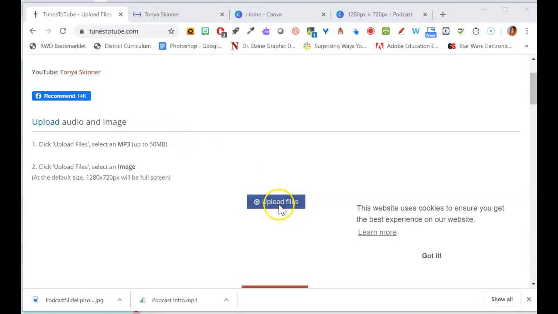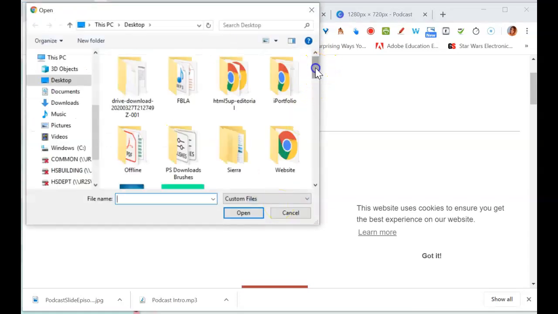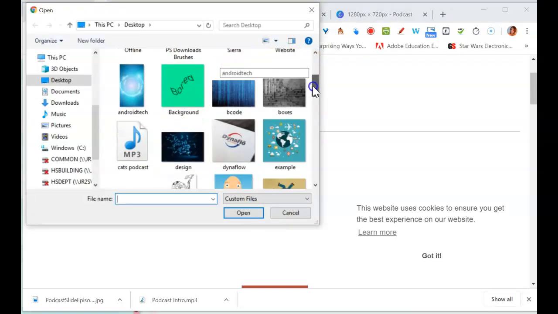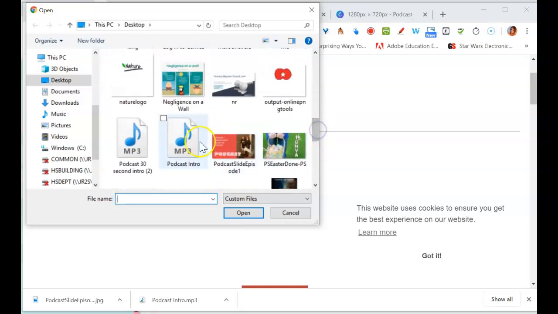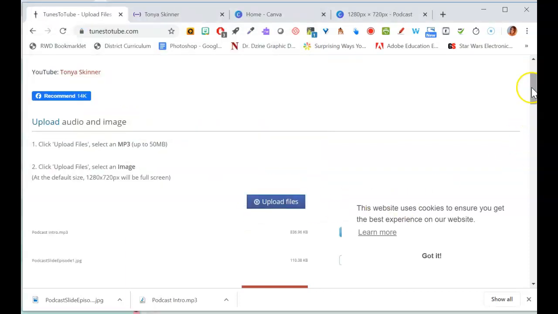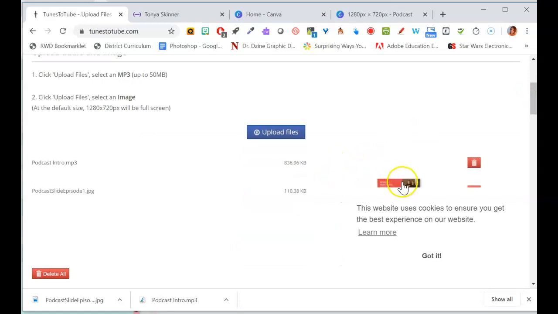And so at this point, I click on Upload Files, and I'm going to go grab both of those. So I'm going to grab my podcast intro and my podcast episode 1 slide. I'm holding down Control and selecting both of those. Put them in there. You give it time so it uploads it all. There it goes. Now they're both uploaded.